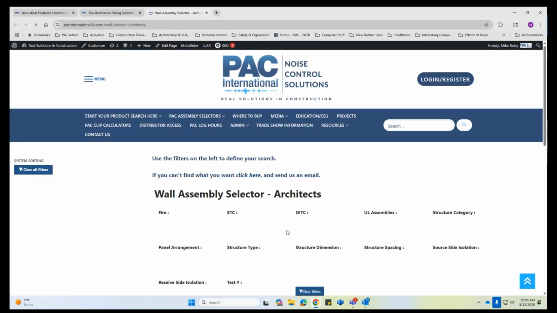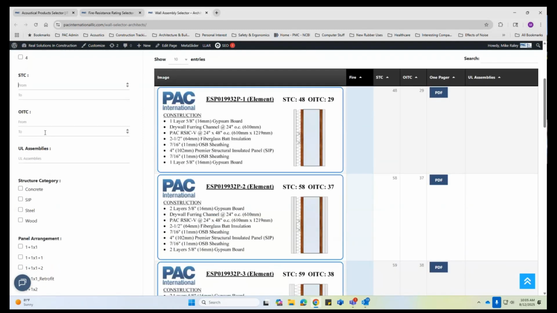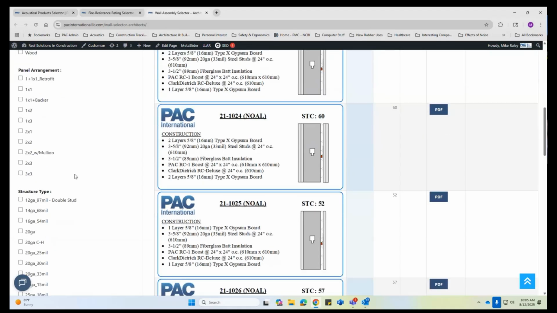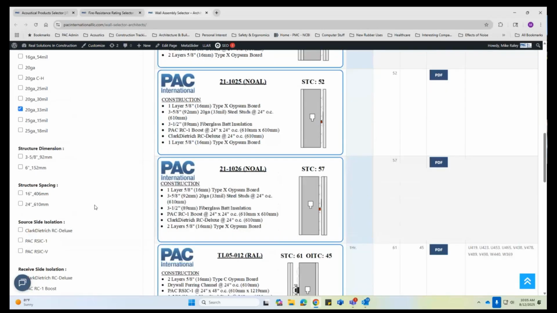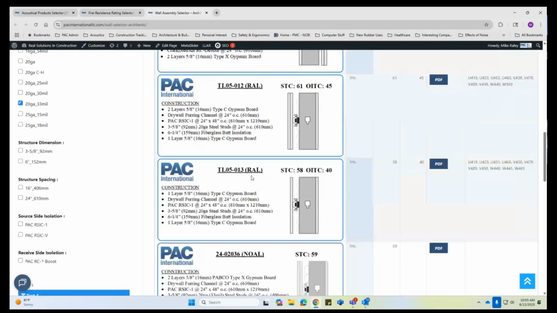And once it loads, you can come in here. You can filter by fire ratings, STC ratings, these kinds of things, and then by structure type too. So say you want a steel wall and you want 20 gauge, 33 mil structural steel studs, and you want a minimum of STC 55. Well, here's your different options that you can look at.